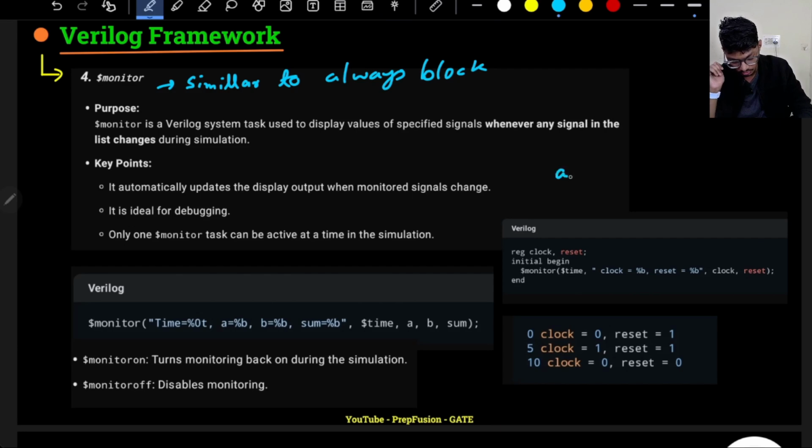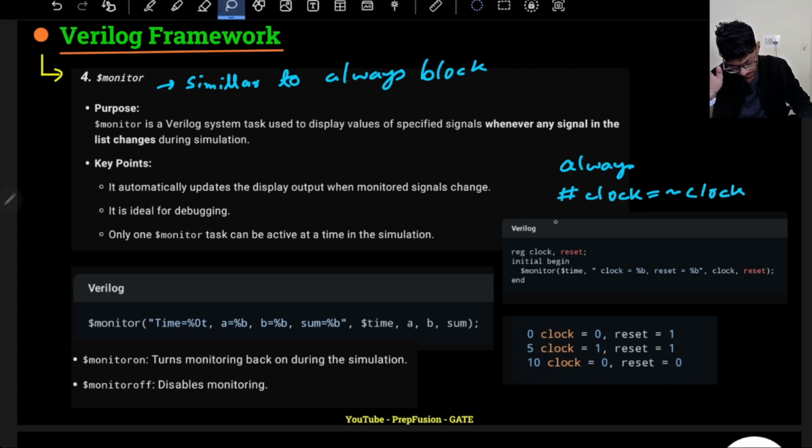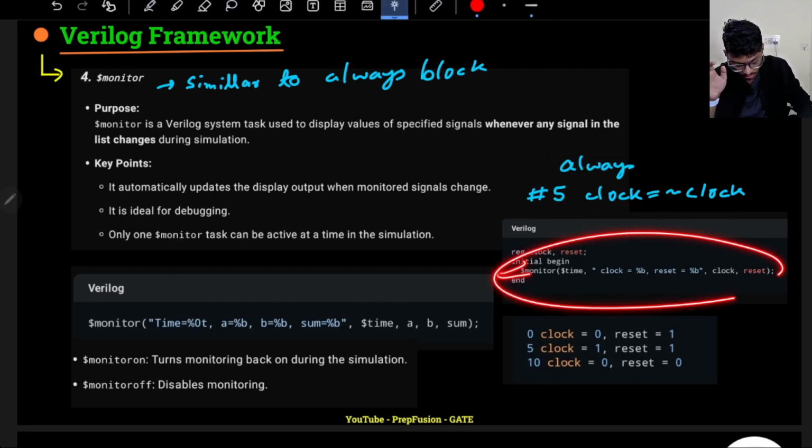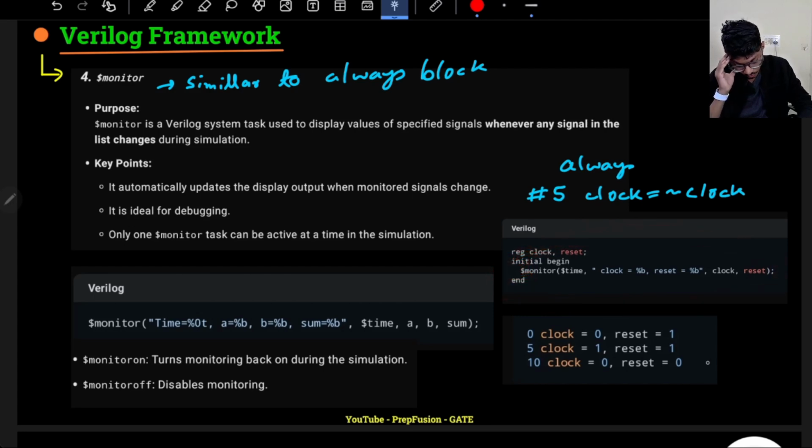So always the clock is changing, always delay 5, clock is not clock, and I have obviously initialized the clock to some value. So delay 5 should be there. As the clock value is changing, this monitor statement will run again. Or if the clock value doesn't change but the reset value changes, then also this monitor statement will run.